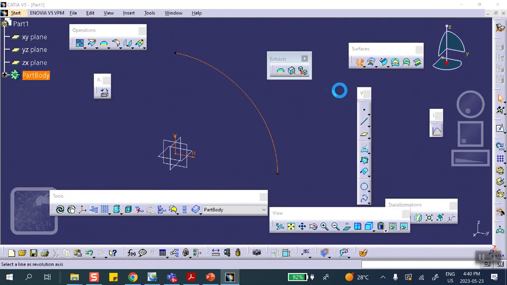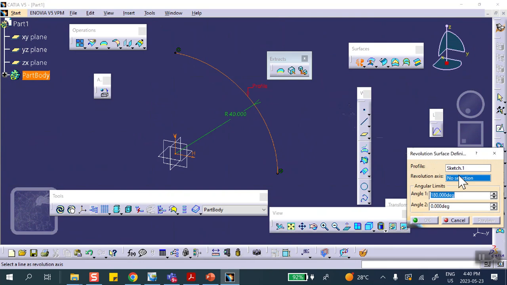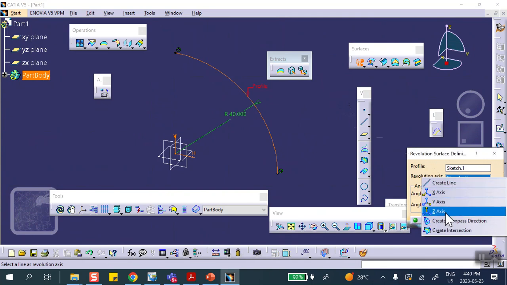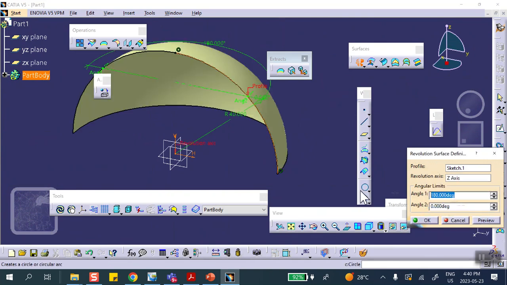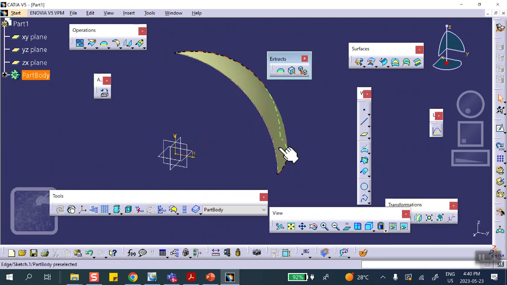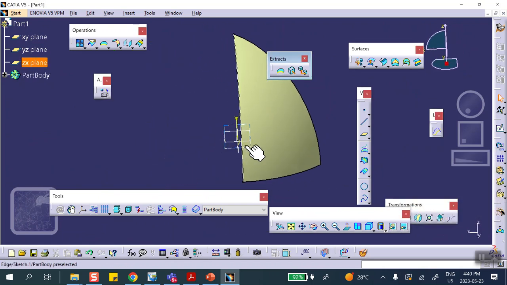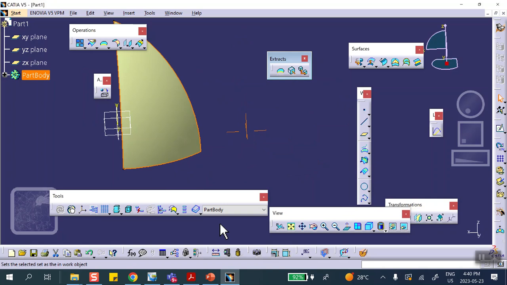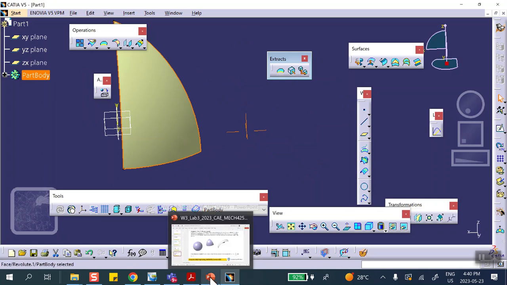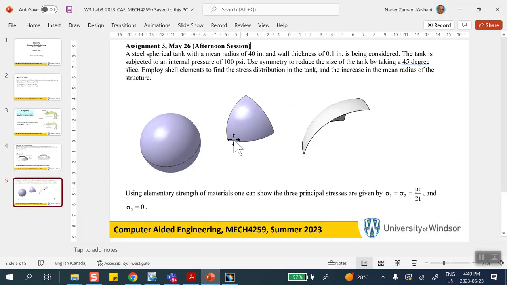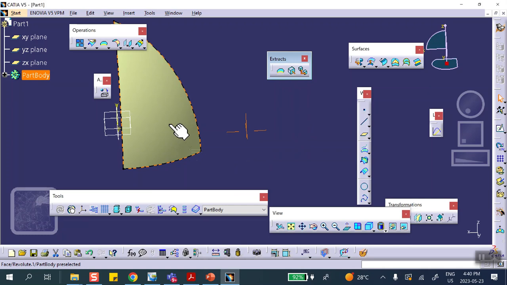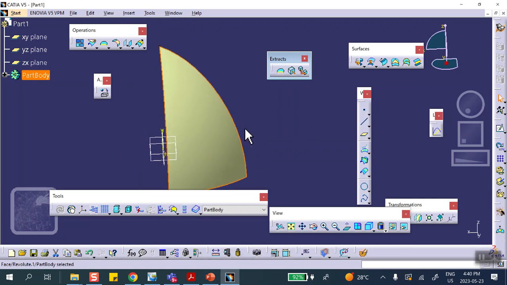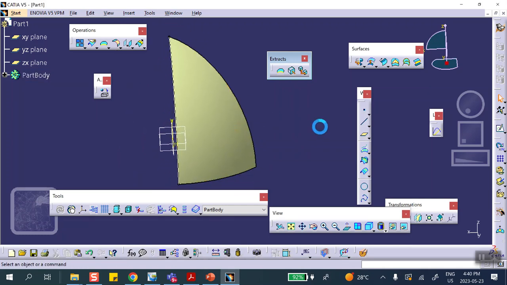And revolve about the z-axis by 45 degrees. There we go. So what you see there is this. It looks like I've taken 90 degrees here, but I'm asking you to take 45 degrees. There it is, right there. Not 90. Good.